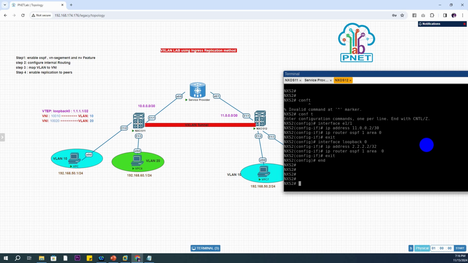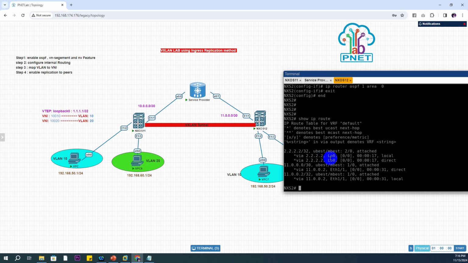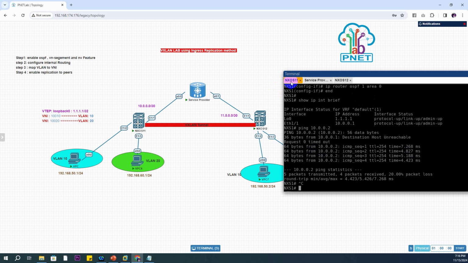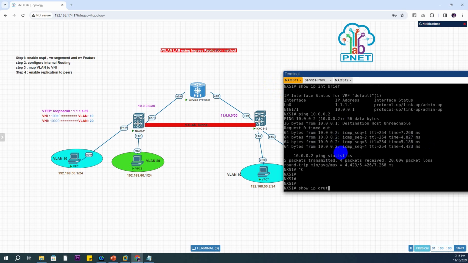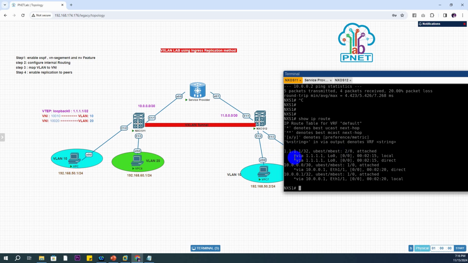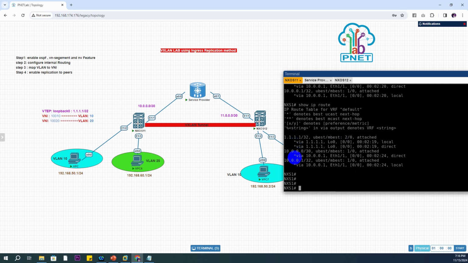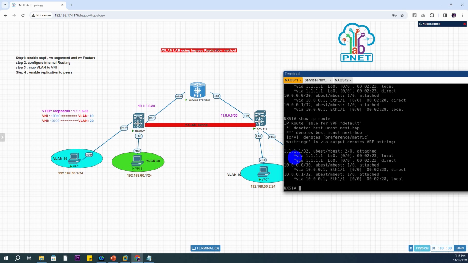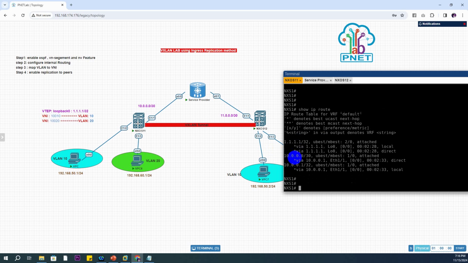So now I need to check if I received 1.1.1.1 via OSPF or not. Not yet. I didn't receive anything. Let's check the other side with show ip route. Why can't I receive it yet? Not yet. I think we need to troubleshoot.